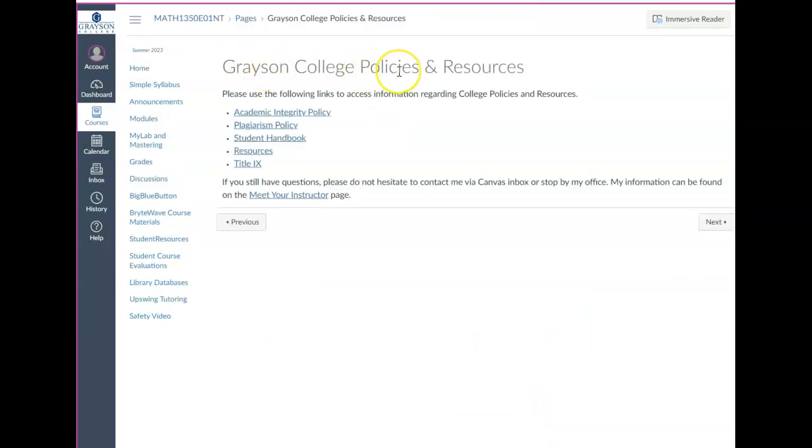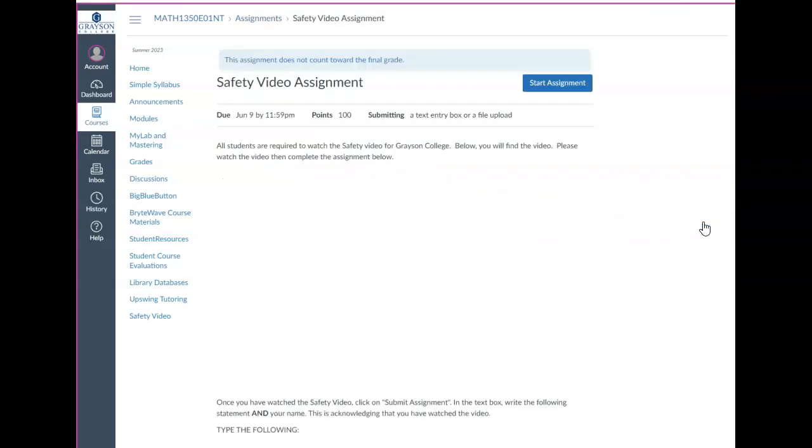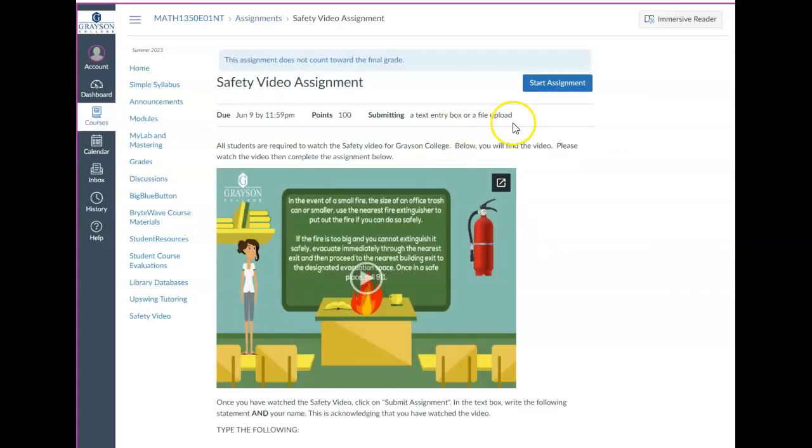So now these are just the basic Grayson College policies and resources. Both of these statements are in the syllabus. Here's the link to the student handbook, and then other resources on Canvas, as well as Title IX information. So again, you're just responsible for reading through those.